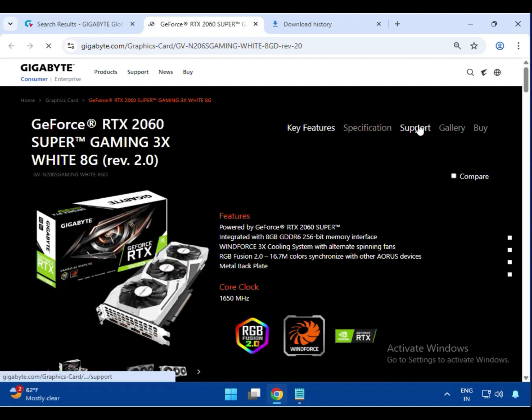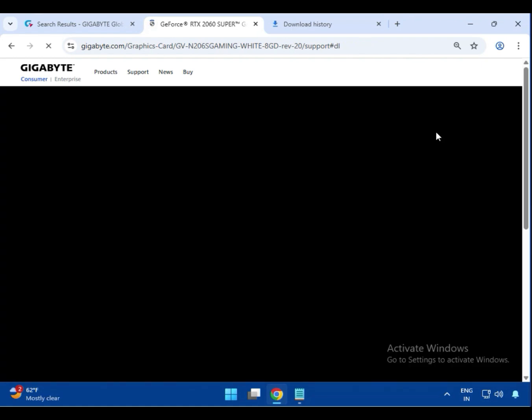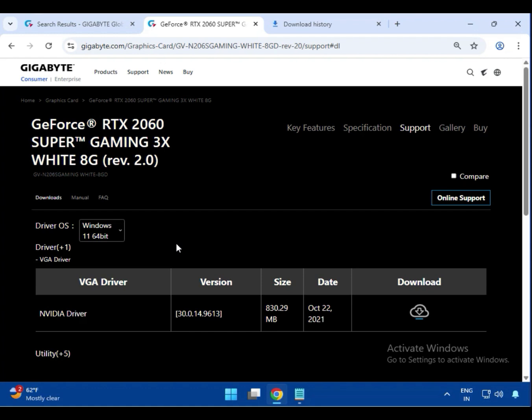And then click on Support, and select the operating system, Windows 10, 11, or 7. The installation process is the same for all operating systems. So this is the download icon. When you click on download, it will start downloading.